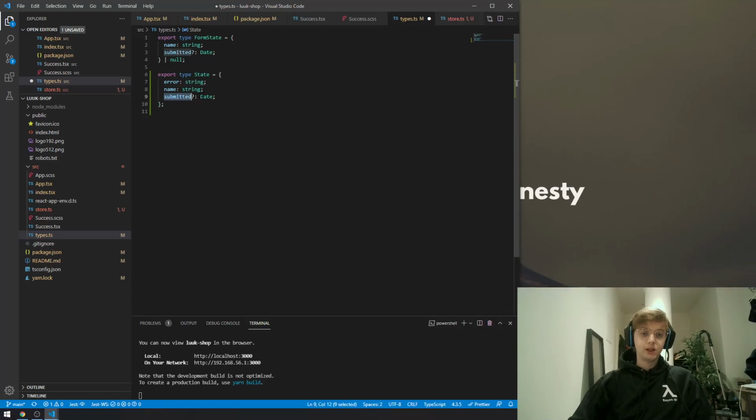Submitted is going to be date, or it doesn't exist, it says. In this case, I like to have my properties exist. So I'll just say that it can be null, right? So that by default submitted is null. And name is string, that's fine. We can give it an empty string by default.